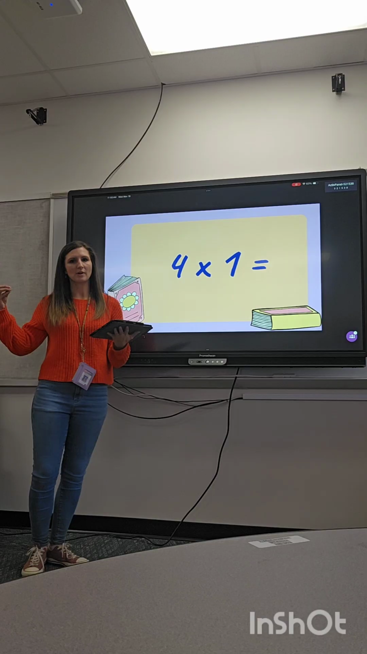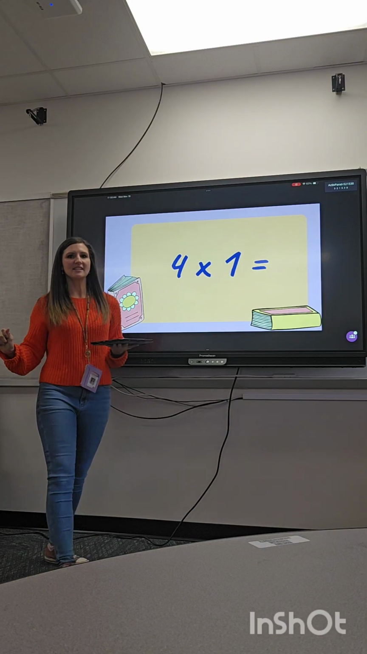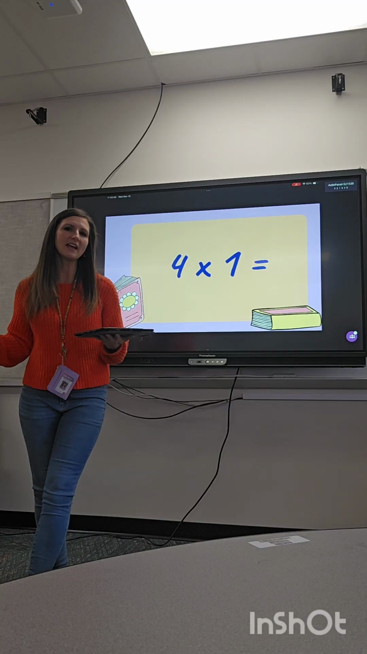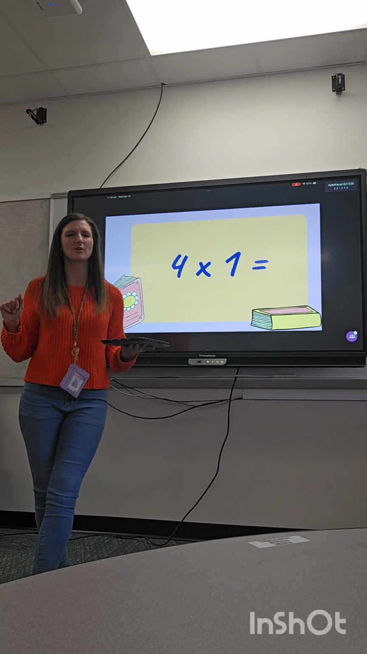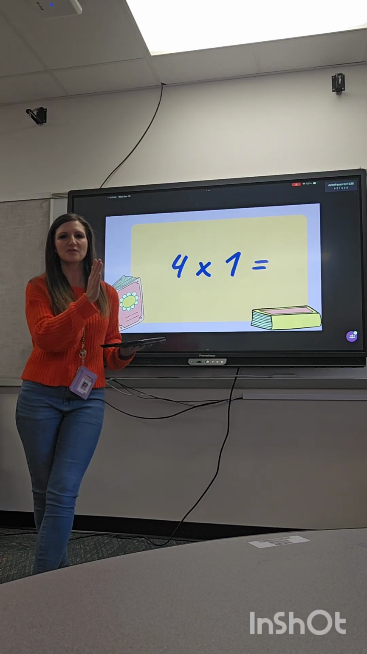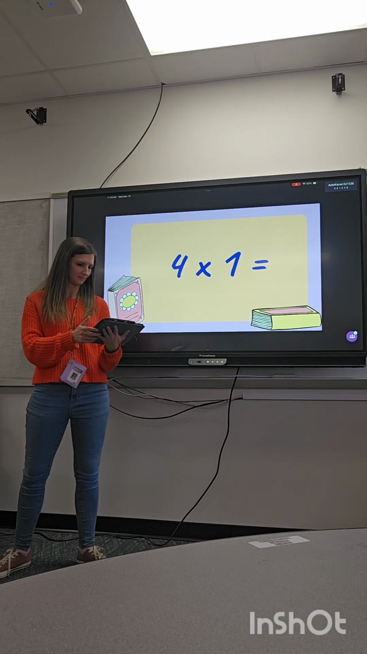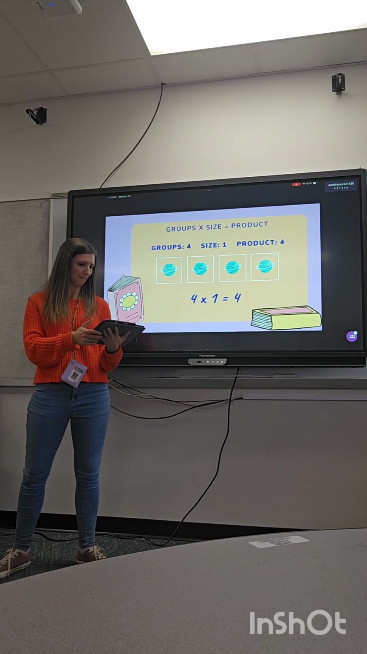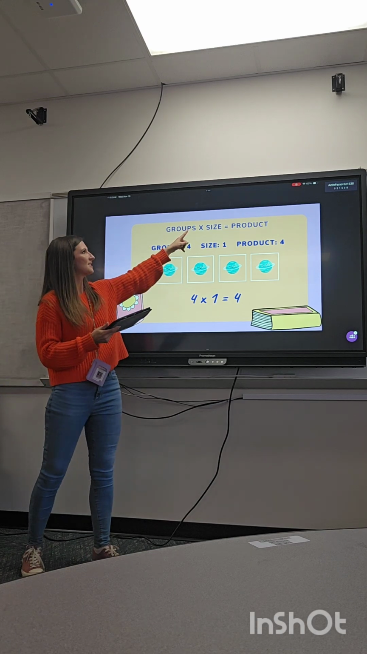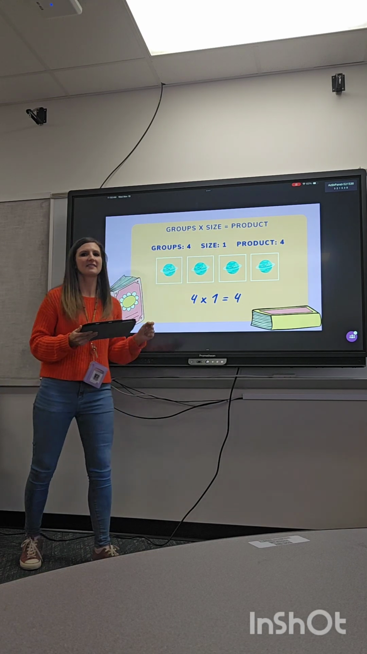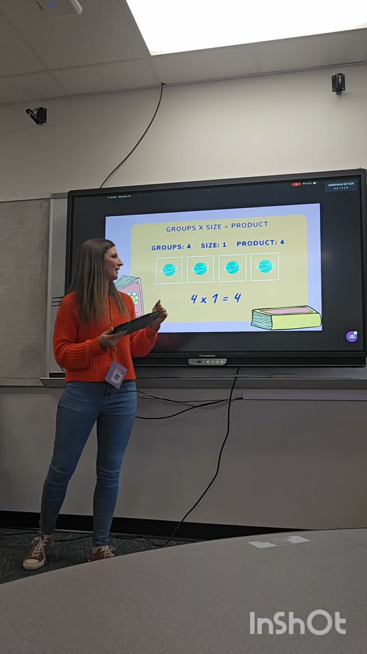So after we do our quick formative assessment where I have them do an exit ticket that I have printed out for them, then we'd move on to creating the visual representations. So this would be not just one class, this would be a few different classes. Okay, so again, we would do groups times size equal product. That is our friendly reminder, and the kids need to label that.